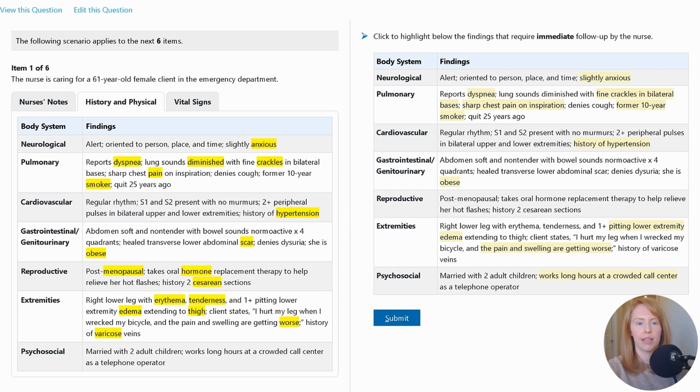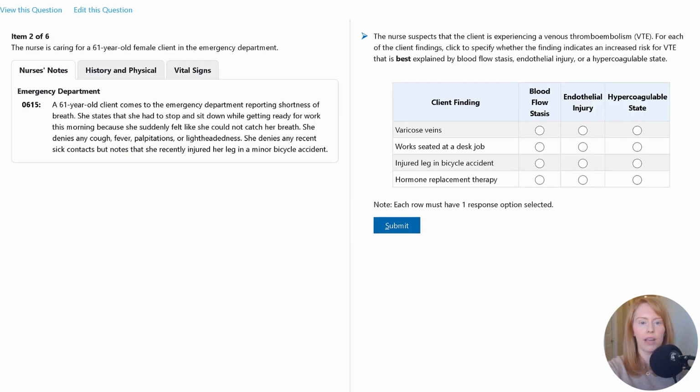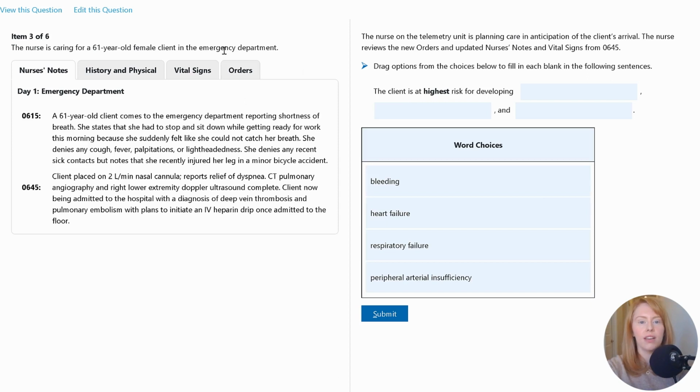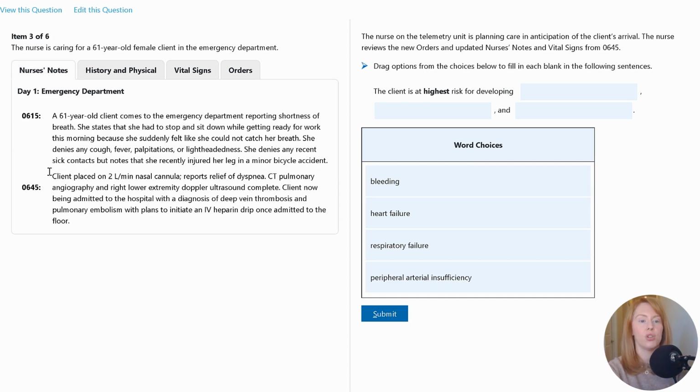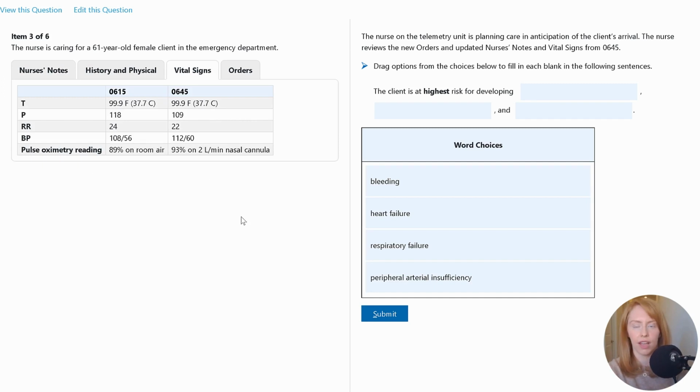So you'll see here that as I progress through the case, at some point, the scenario is going to unfold. You see here now I've got a new orders tab with some new information that's unfolded to me. Every time the scenario updates, you're going to be prompted with a header that kind of cues you to review your new updated findings. So here we're told the nurse reviews the new orders tab that we see here, and then the updated nurse's notes and vital signs from 6:45. So in addition to that information we already reviewed, we now have a new nurse's note entry and then a new set of vital signs taken at 6:45.